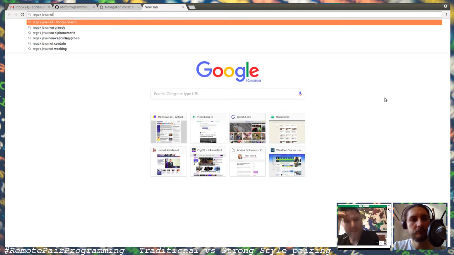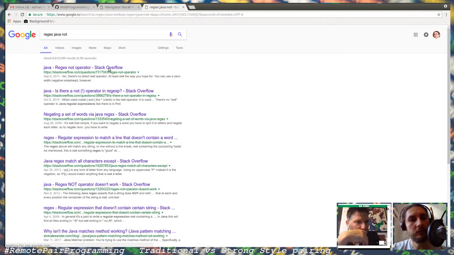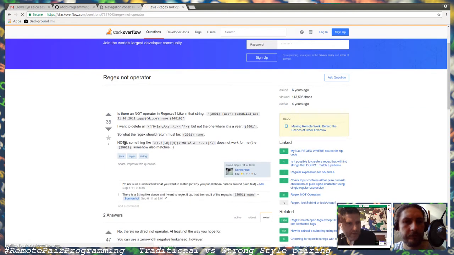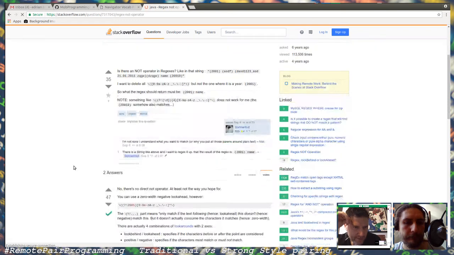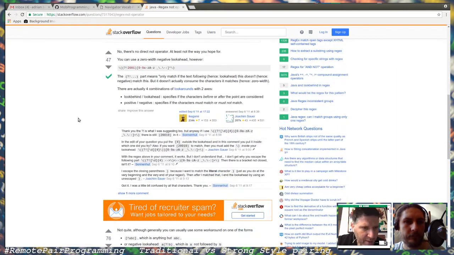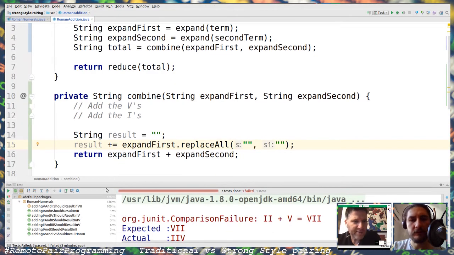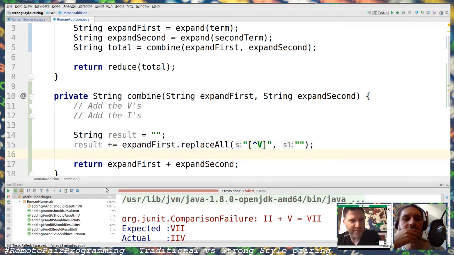Regex Java not. I don't know if it's not contain or... Yeah, let's look it up like that. Scroll down. Oh, there's the hat. Online, the answer that's 76. You see where it says there's the square brackets with the hat. Anything but ABC. So basically, they're saying that if I do square brackets, the hat, and then a V, that should work. All right. And then we need to do that also for the second one.